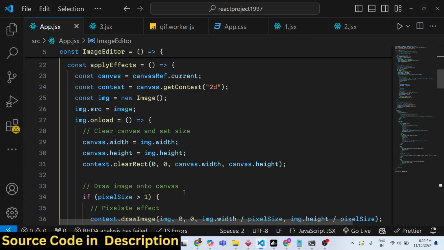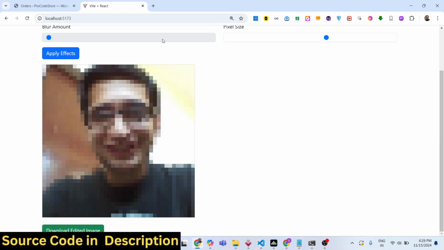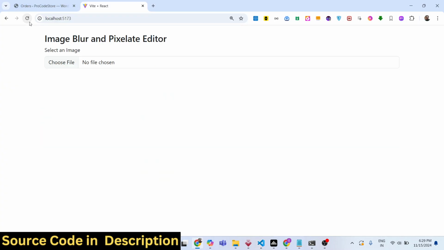So in this video we will look at how to build out an image editor inside React.js, which will be useful if you want to blur your image or pixelate your image. Both these scenarios we will look at here. So this is actually the demo of the application of what we will be building in this video.